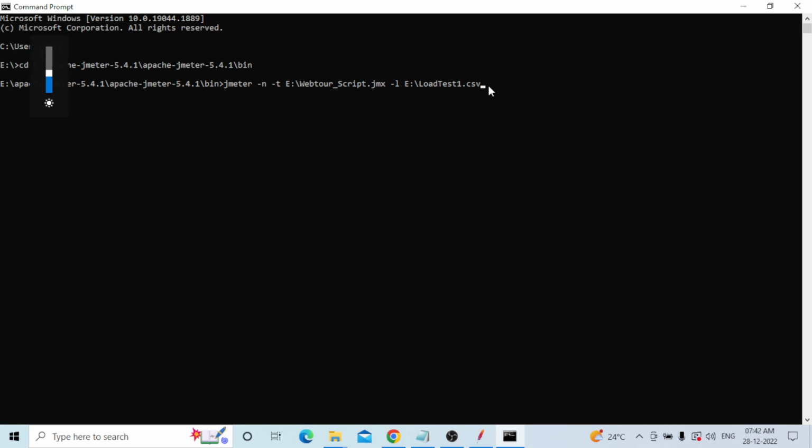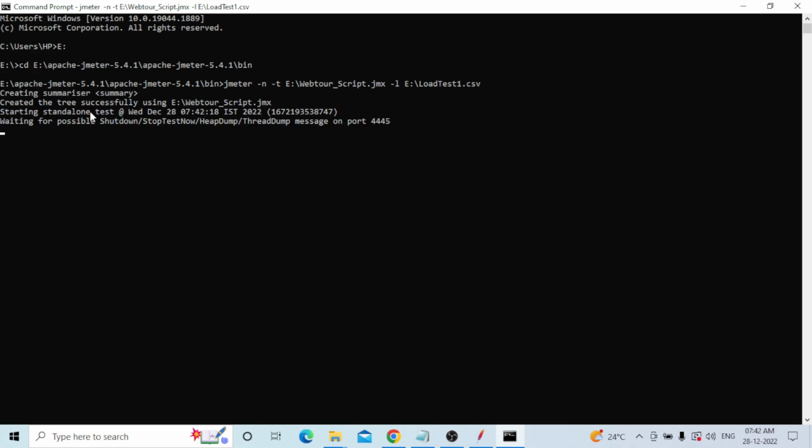Okay, now click on enter. Yeah, now you can see create summarizer, right. Created the tree successfully using webtour underscore script.jmx, and starting standalone test. You can see the time also mentioned: Wednesday December 28, 7:42:18 IST. Okay, now the test is started.